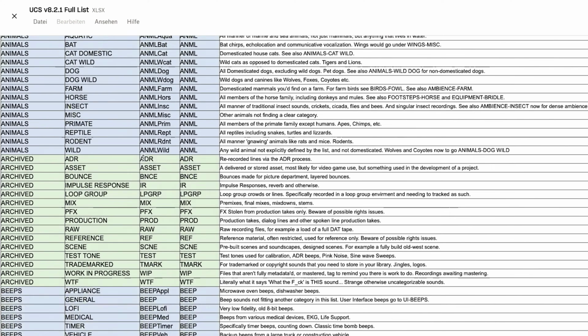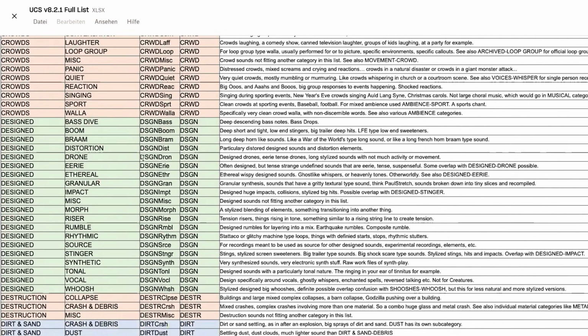There's also a widely used naming convention for sound designers and Foley artists. It's called the Universal Category System, and I will put a link into the description if you want to check that out.